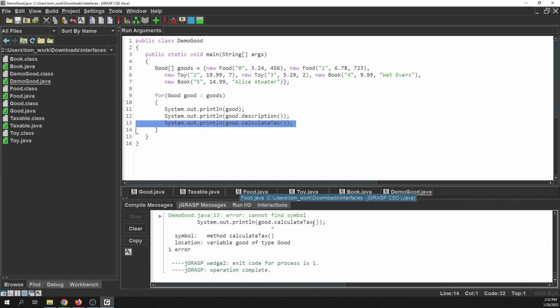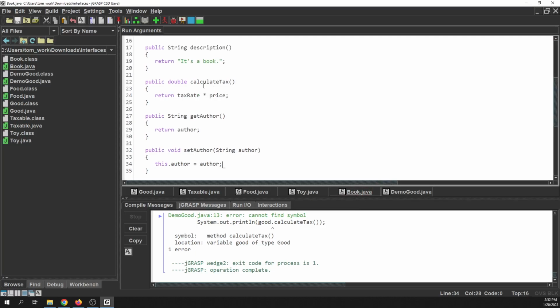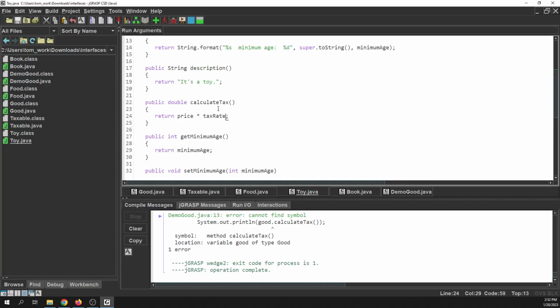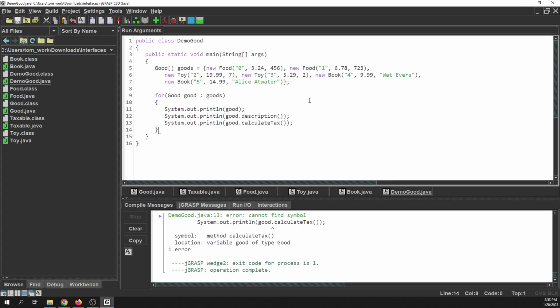All right, you see when I do that, right, I get this error message. Cannot find symbol, calculate tax, okay? Which is a little bit weird when you first see it, right? Because you see, hey, look, there's calculate tax right here. And toy class, it has calculate tax. And food, it has calculate tax. So Java here is saying, I've never seen calculate tax method in food, toy, or book, right? Which you can see is not true. It's right here.